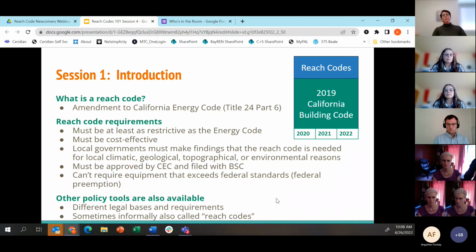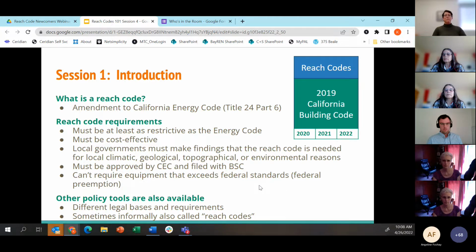So that quick review: session 1 all the way back in January, we talked about what is a REACH code. We generally mean it's an amendment to the California Energy Code, Title 24, Part 6, though I'll get to the exception about that in a minute. For this type of REACH code, the requirements are that it has to be at least as restrictive as the energy code. It has to be cost effective.